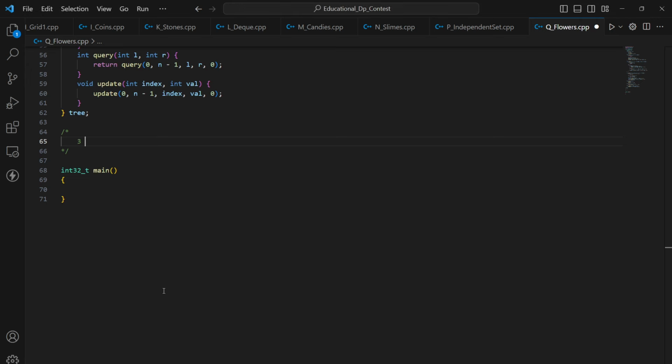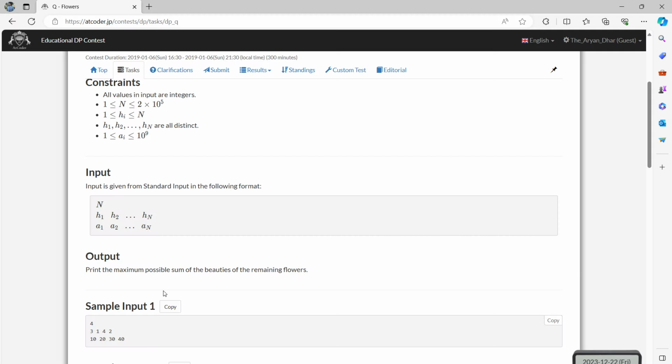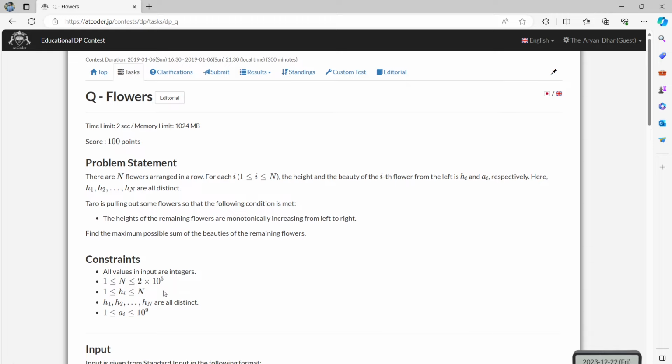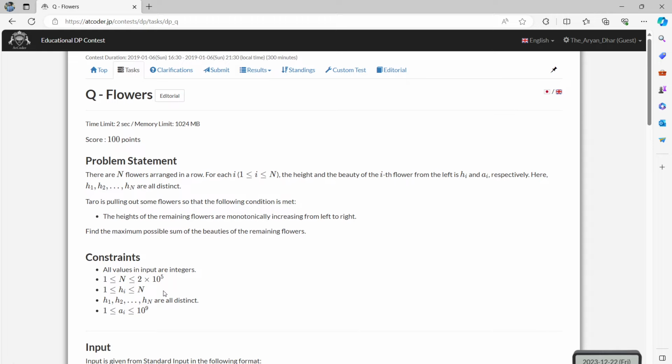So let's take an example. Whatever is given, we'll take that one only. What we want to do: Taro is pulling out some flowers so that the following condition is met, that the height of the remaining flowers are monotonically increasing from left to right. Find the maximum possible sum of the beauty of the remaining flowers. So in one way, we just have to find the longest increasing subsequence.